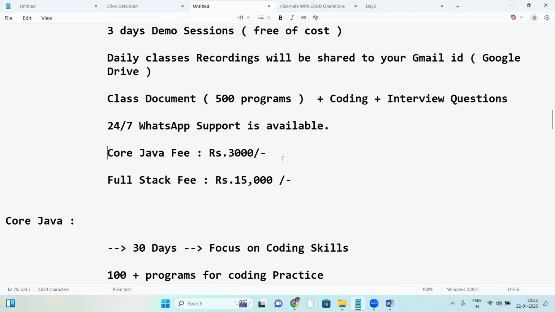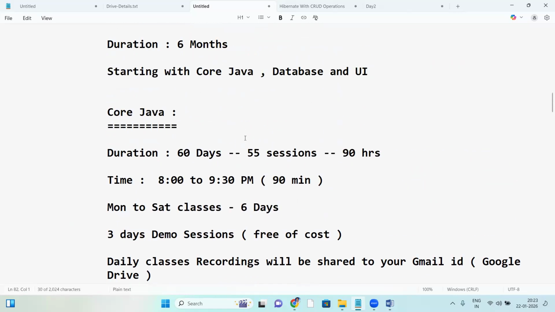So those who want to learn only the course, you pay only 3,000 and you can continue. After finishing the course, anyone who wants to continue for full stack can continue. So that balance amount, maybe 12,000, you can pay and continue. So this is the core Java fee and the full stack Java fee. That's all about your course information.